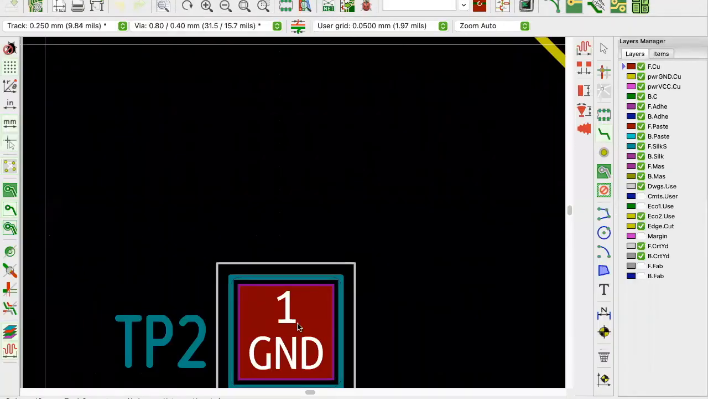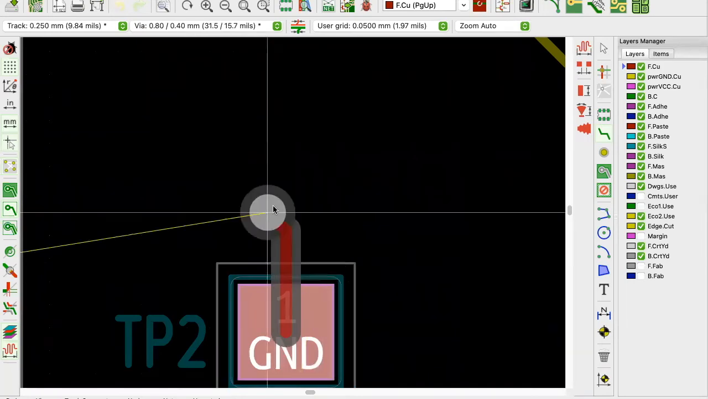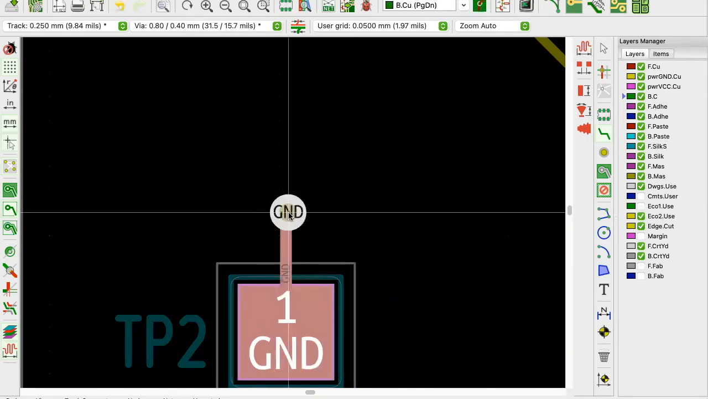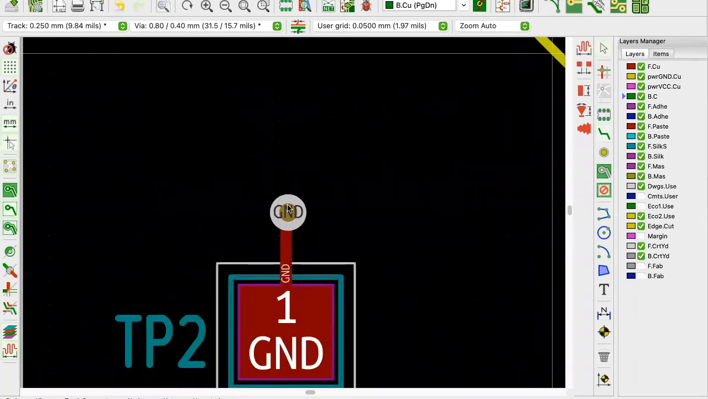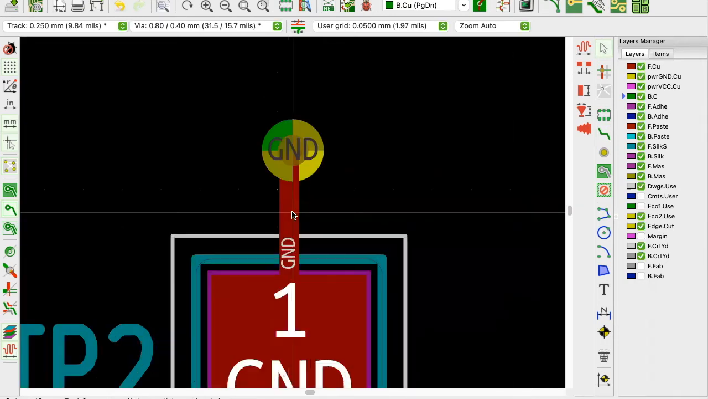So when I come here now, I can say place blind via, and you will see it will be very different. I'll place this, but when I check it here now, it can show me where it's running. But you see, for this case, it's telling me it's starting from front to bottom, which is a through via, and we don't want it this way. So what you do here, we change this. We want it to be a blind via, and we want it to run, say, from layer 1 to layer 2, where we have ground. So I'm going to select ground here and hit OK, and you see how that looks.